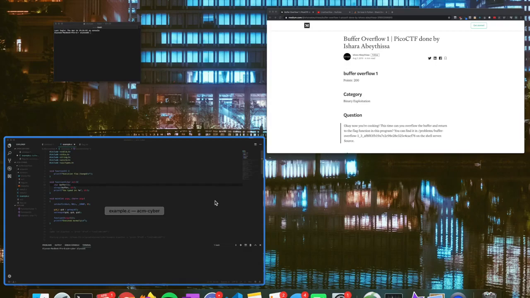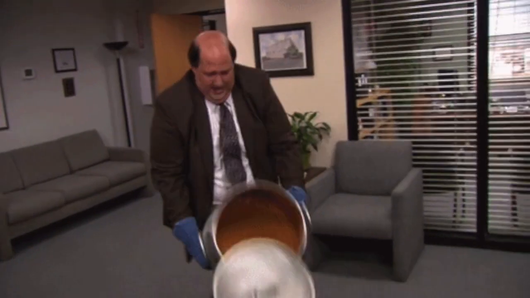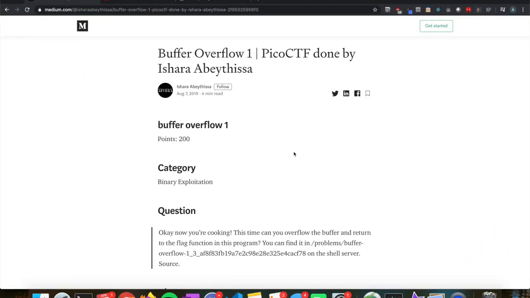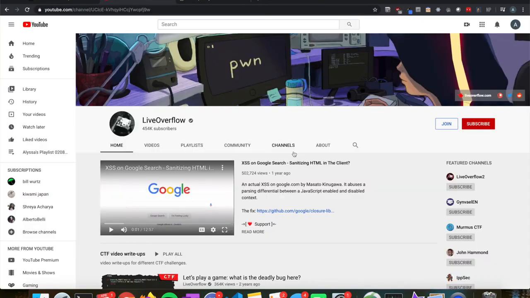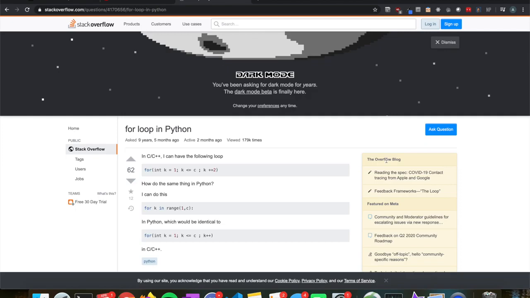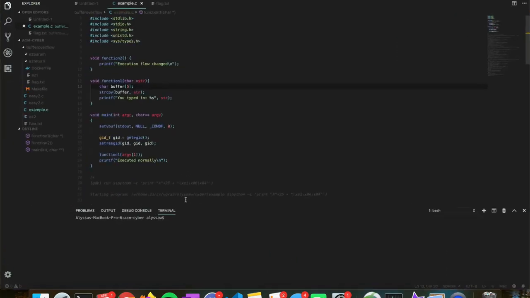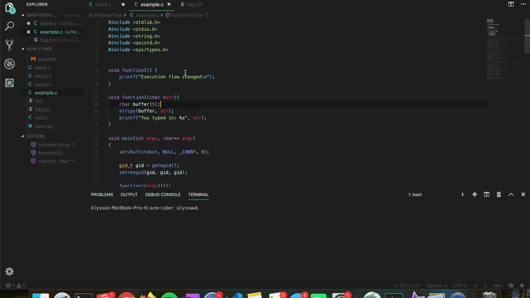So let's start. What is buffer overflow? Maybe you guys have heard of this from CTF walkthroughs, your favorite YouTuber LiveOverflow, or you just use Stack Overflow, so you're familiar with the term. Let's start with the first word, a buffer. So what is a buffer? A buffer is any sort of well-defined segment in memory where you're storing data.